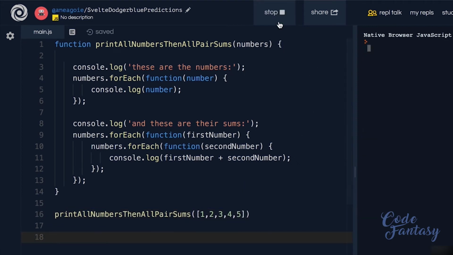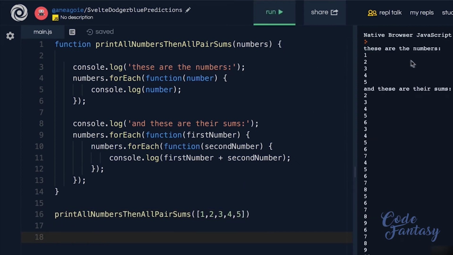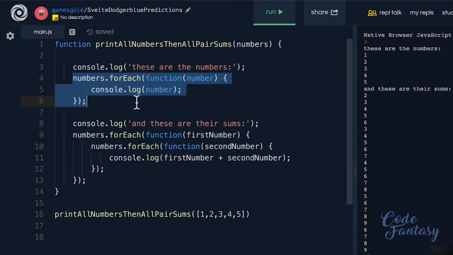If I click run here, we see that these are the numbers 1, 2, 3, 4, 5, because this is the step. We're just logging it out, nothing too difficult. And these are their sums. All we're doing is adding 1 with 1, then 1 with 2, which equals 3, 1 with 3, which equals 4, 1 with 4, which equals 5, and 1 and 5, which equals 6.